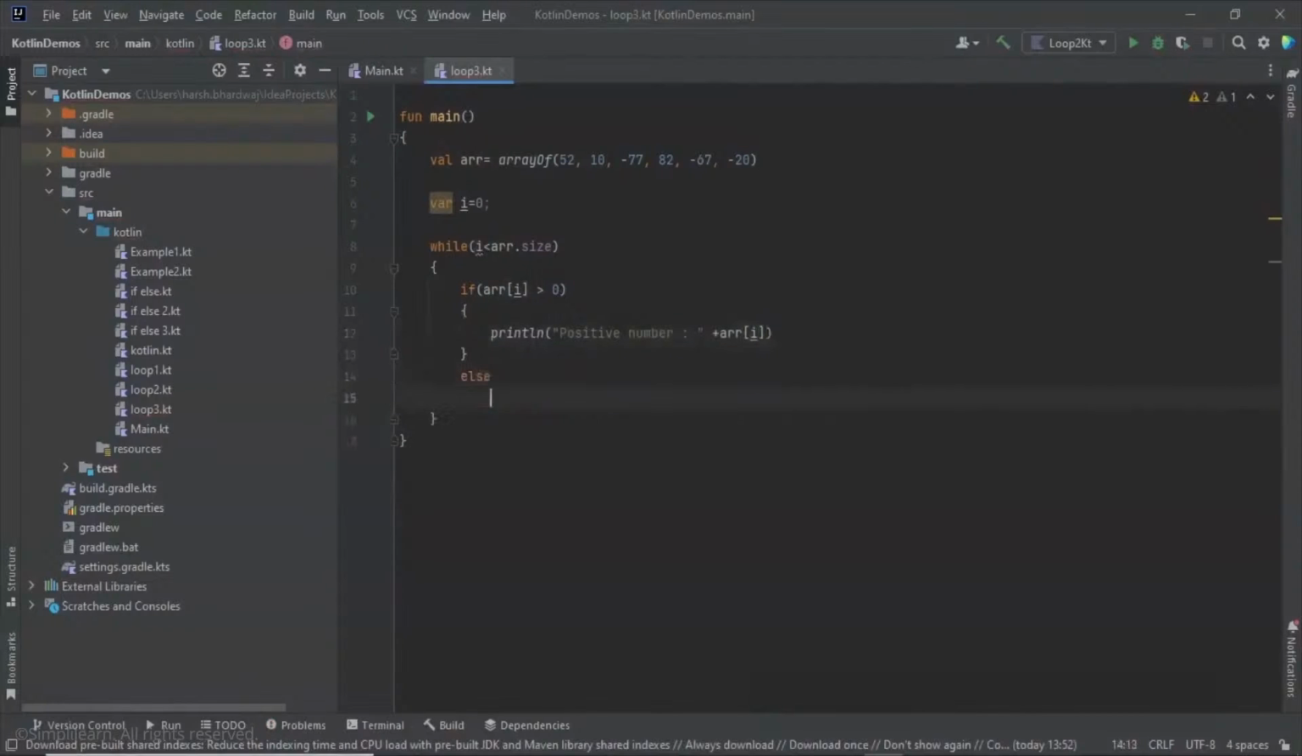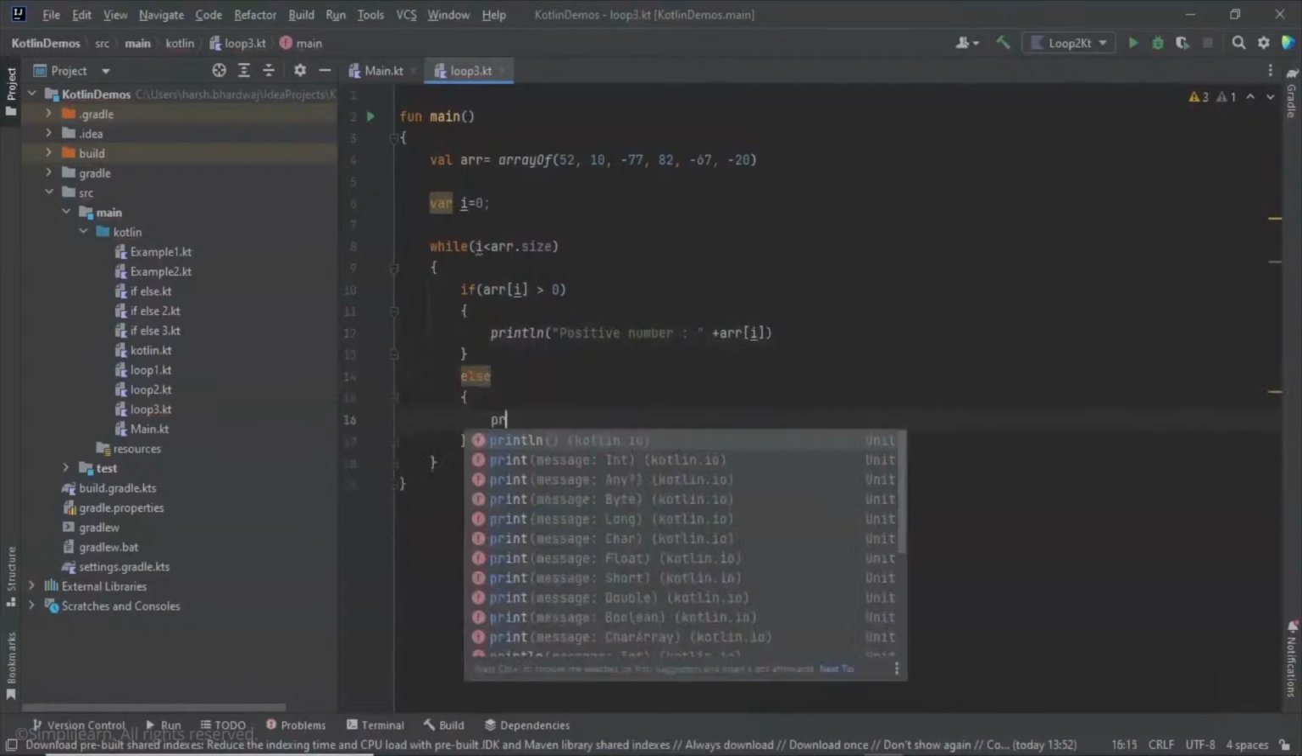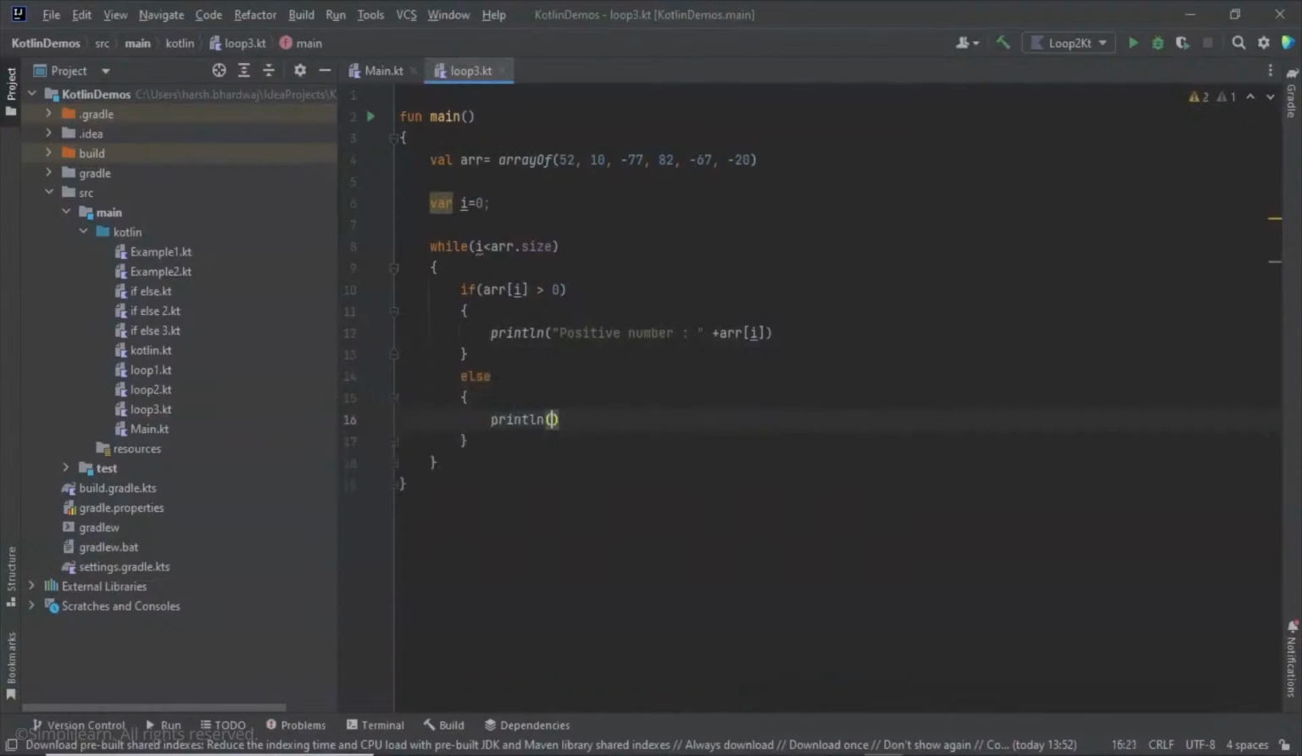Now here we'll write the else block, and inside the else block again we will print negative number, arr of i. Okay, so after that we have to increment i plus plus. Basically we have to make the loop keep on iterating, so that is why we have used i plus plus for the updation, to move to the next element. In a for loop we don't do the updation part ourselves, but in a while loop we have to do that. Now let's try to run this.